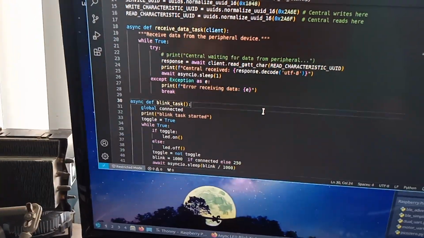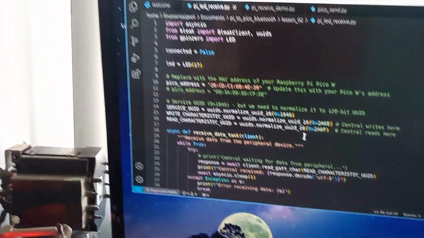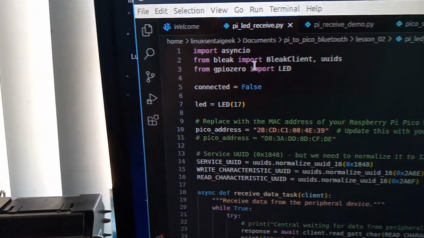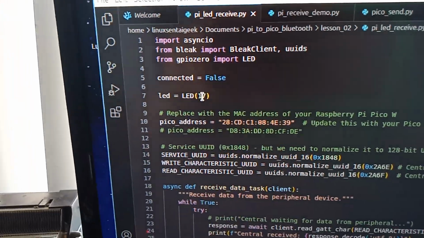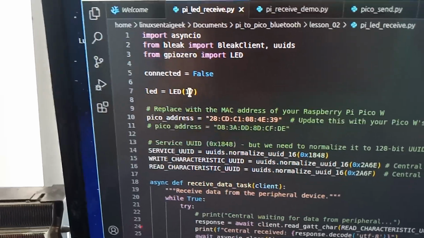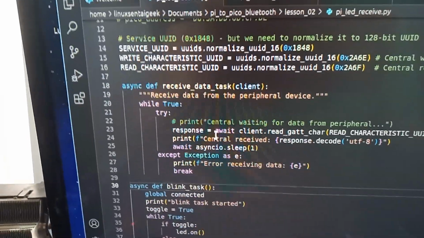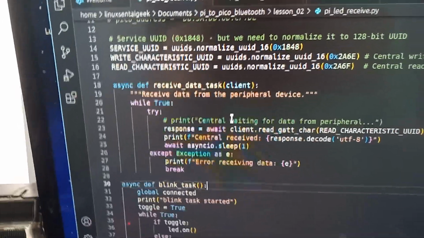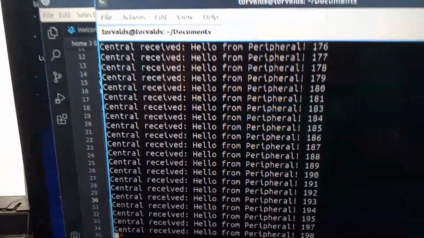So basically, this is the code I am using for the LED demo. Here's how it works. You have the libraries. We have pin 17. You can use any pin you want for the LED. We have the UUIDs. We have the receive data task. Basically, this is where the data is coming from, as you can see in the terminal. This is why it's receiving data.